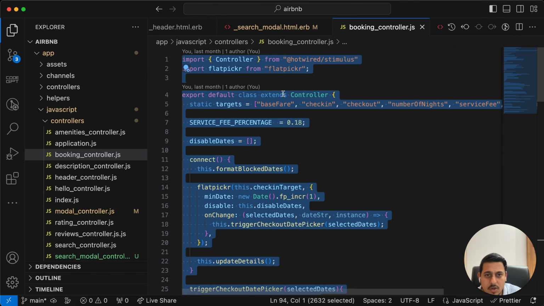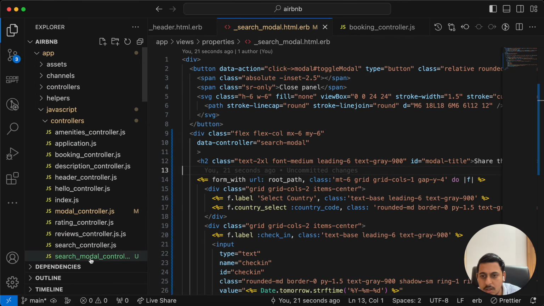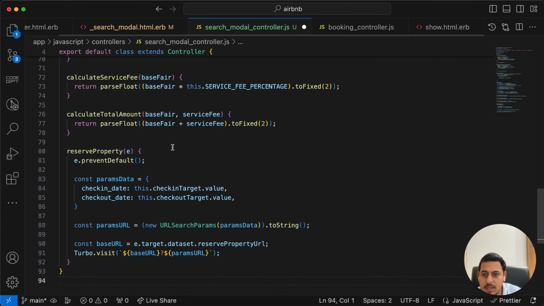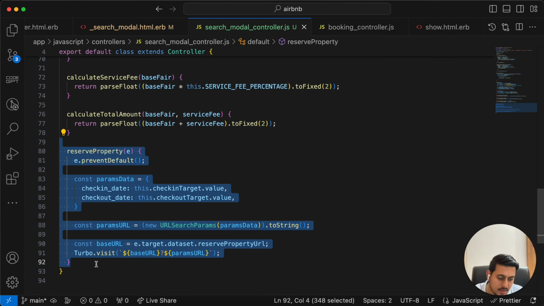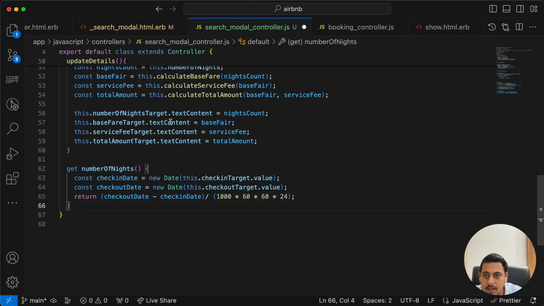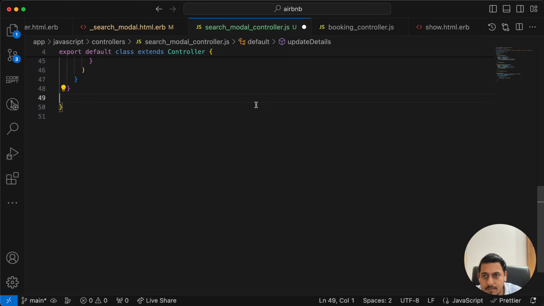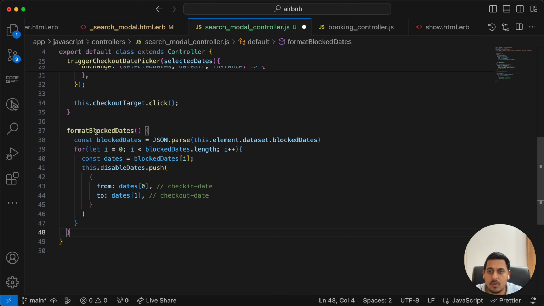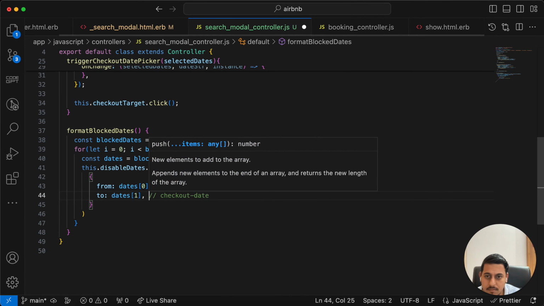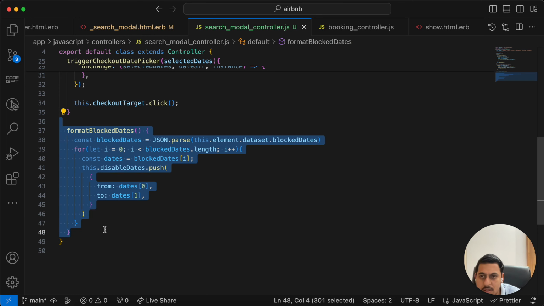So for that I'll just copy this, go to search model, sorry, not the search model but its controller, search model controller, paste it here. We know we don't have to reserve it, let's get rid of this. We don't have to calculate anything, let's get rid of them. We don't need get number of nights, update details, we just need check-in and checkout dates. Block format block dates, we might keep them. Actually we cannot, because we don't have property related details in this.